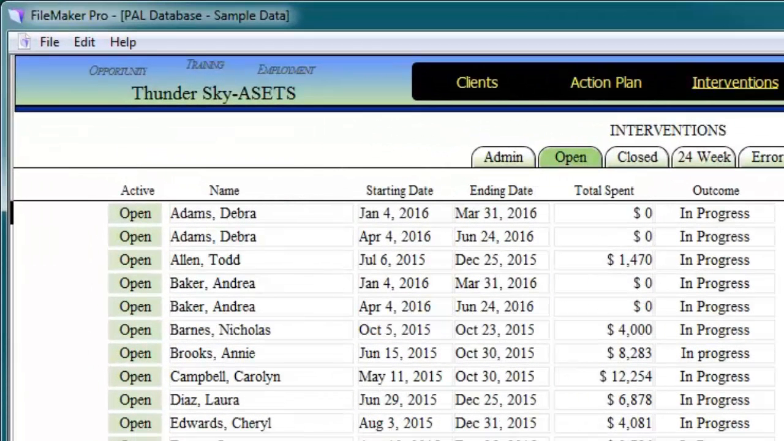Now notice that there's some names that are repeated here, and simply what that means is that every action plan has at least one intervention, but that doesn't mean that an action plan can't have more than one intervention, and that's why you see the double names, because they have multiple interventions in the action plan. Andrea is the same. Okay, so that's open.